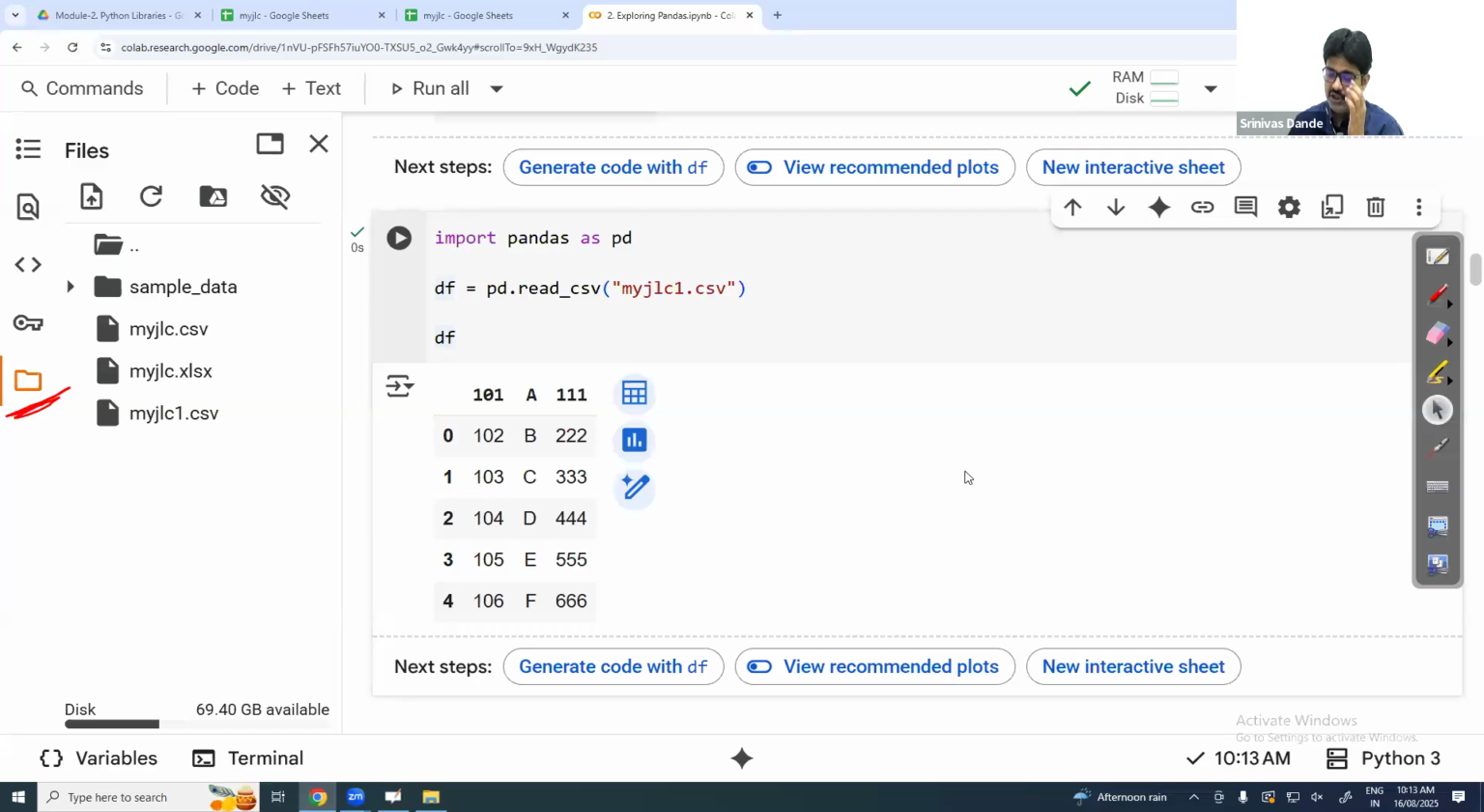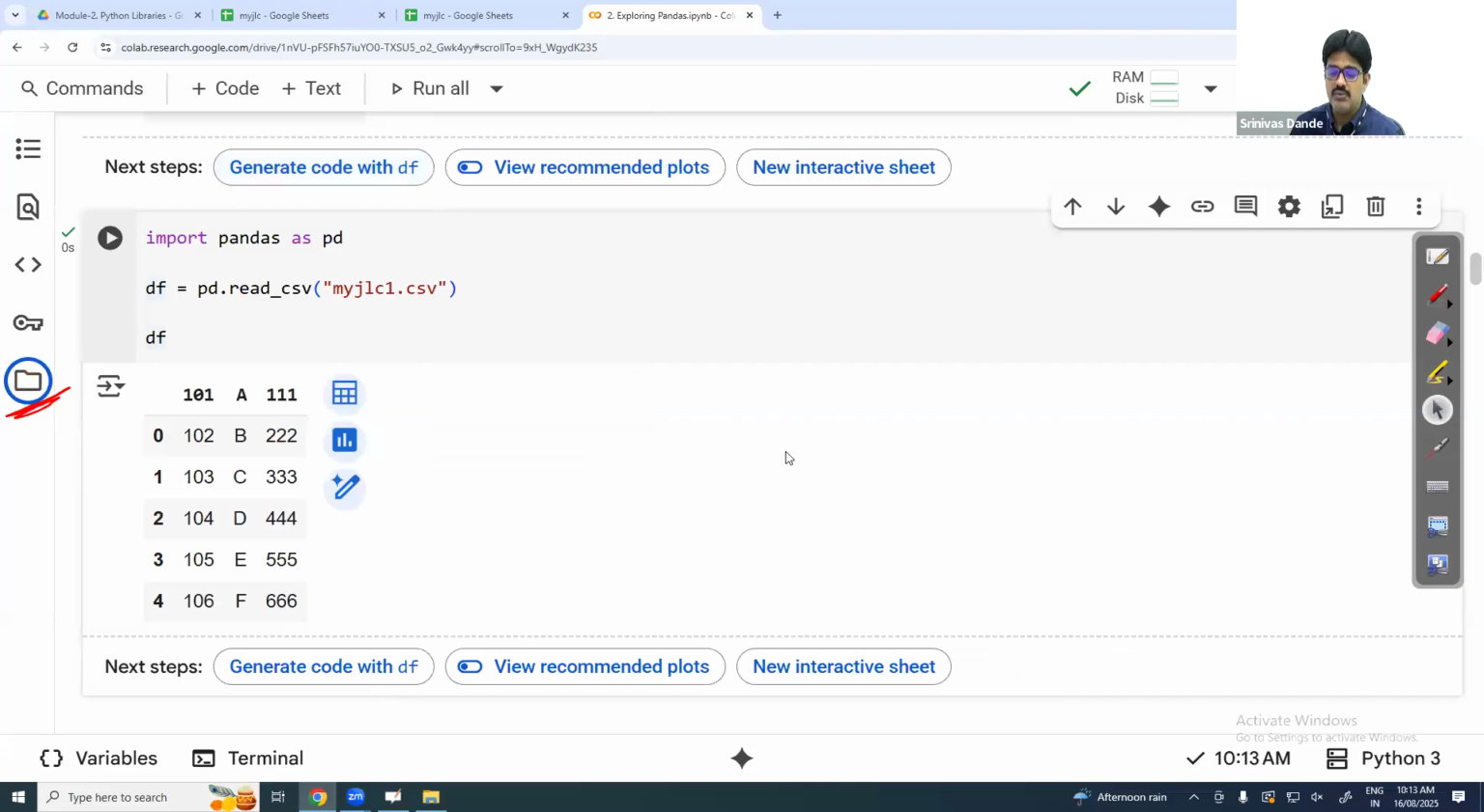Now, any questions pending up to this? Quickly ask, then we'll go for the next topic. So can we avoid showing the index while printing? No, this is the default behavior. We can't avoid index printing here.